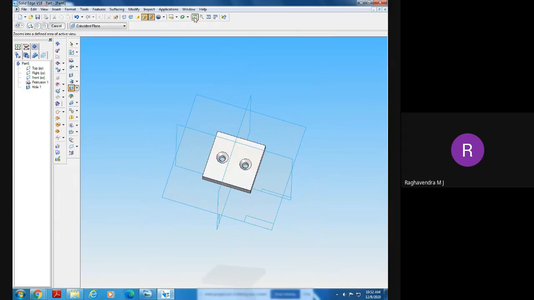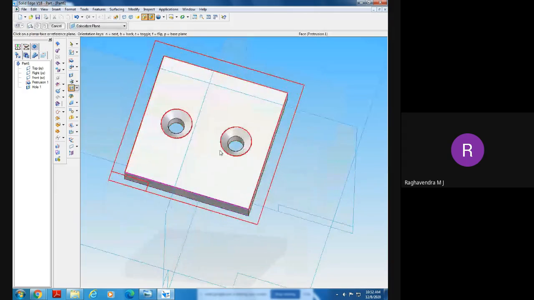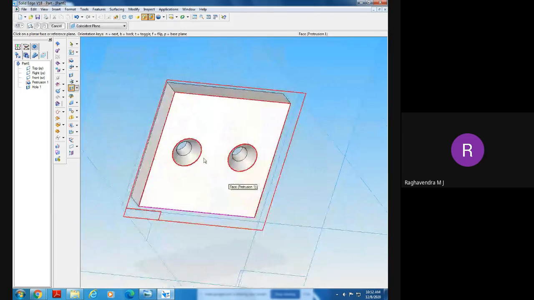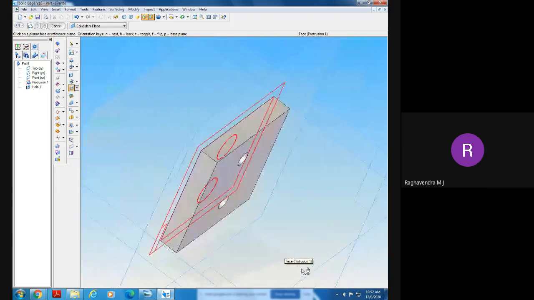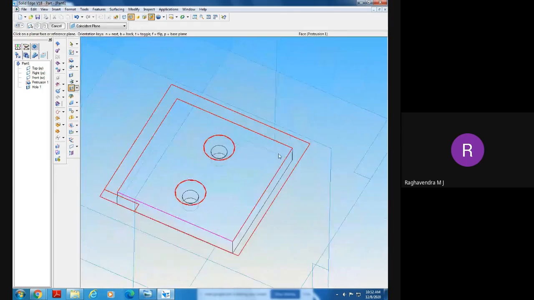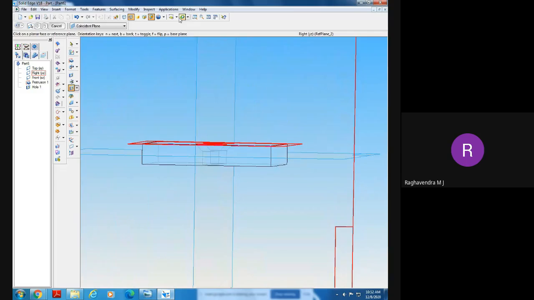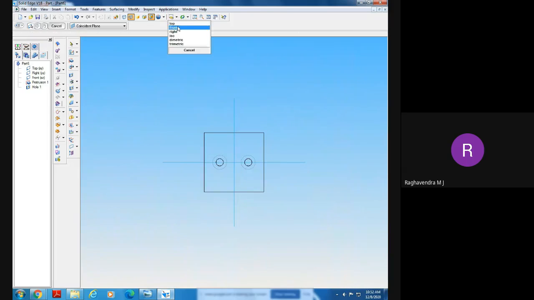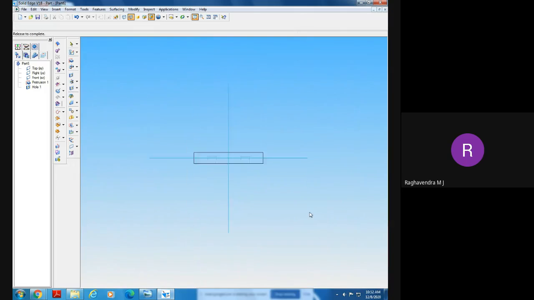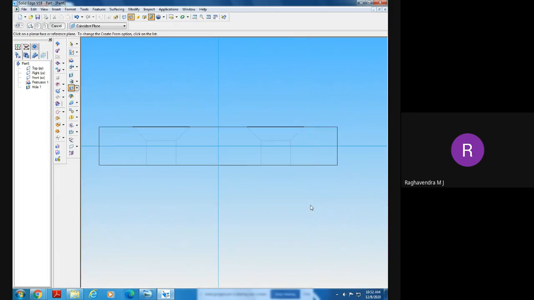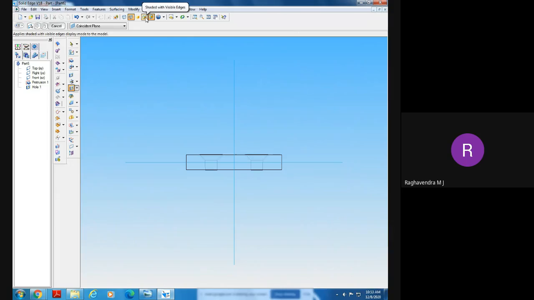Are you able to see this hole here? The screw will sit here. That's why he has made it like this. Here the screw will sit. To place the screw, I have to assemble the two parts. He has made countersink holes to accommodate the what? Screws. You can see the shaded edges.